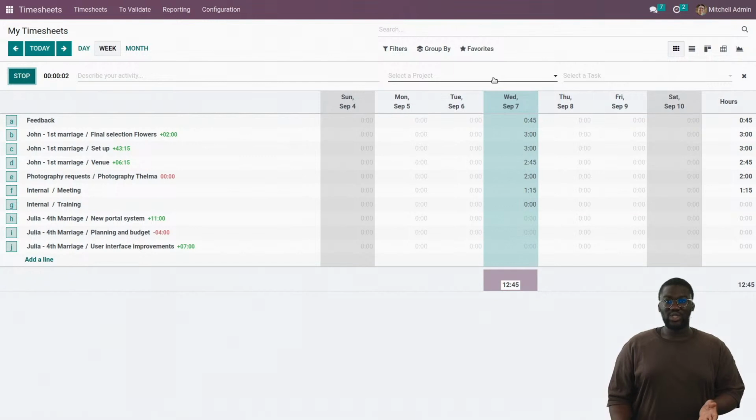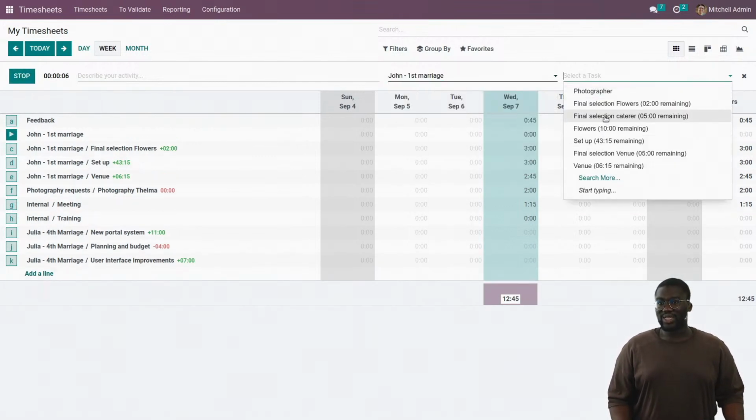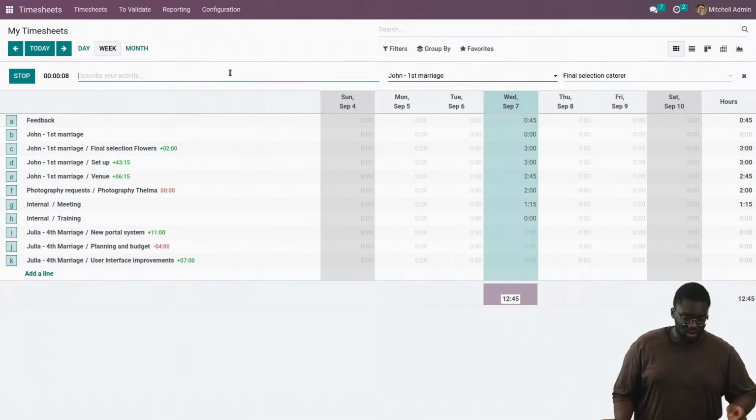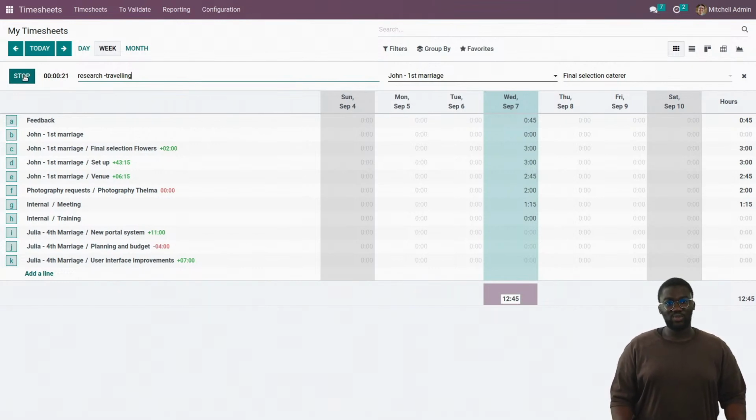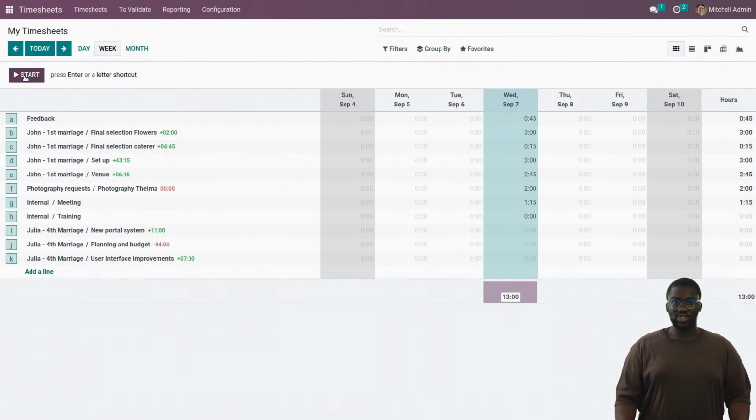I can easily choose the project from here, which is John Marriage, choose the task itself, which is this one, and do a little description. I was in the train, but I'm doing some research now. Traveling. And if I were to close it, because of the way I did my settings, it will always be 15 minutes. But those are things that we can modify, of course.